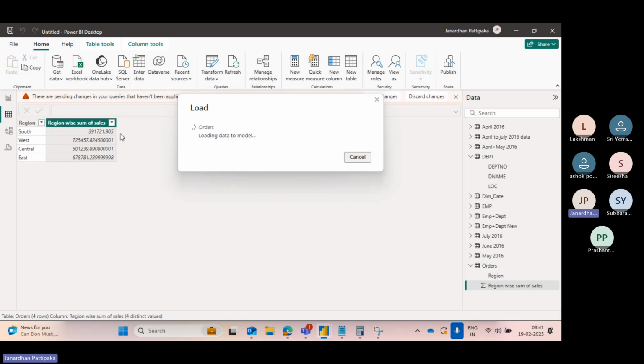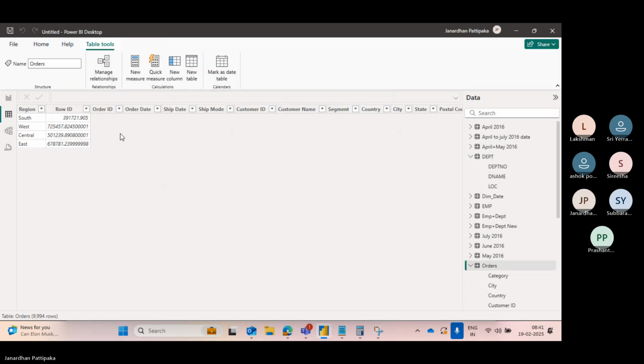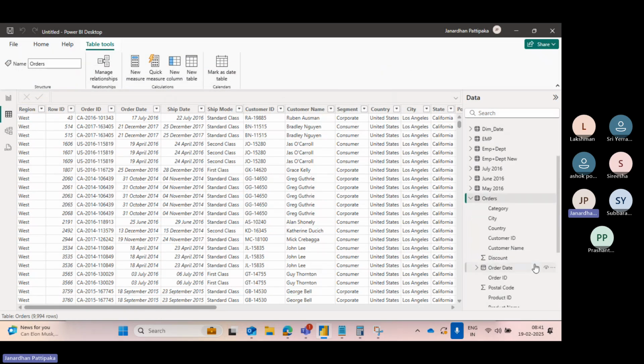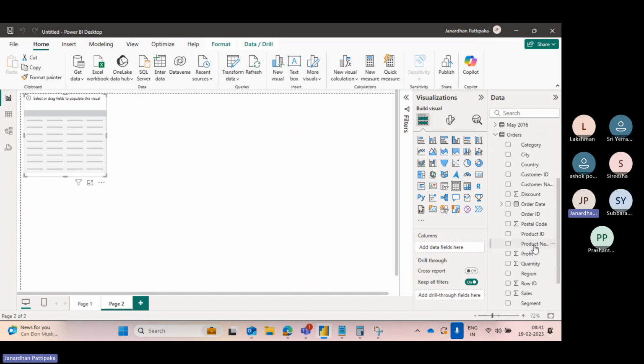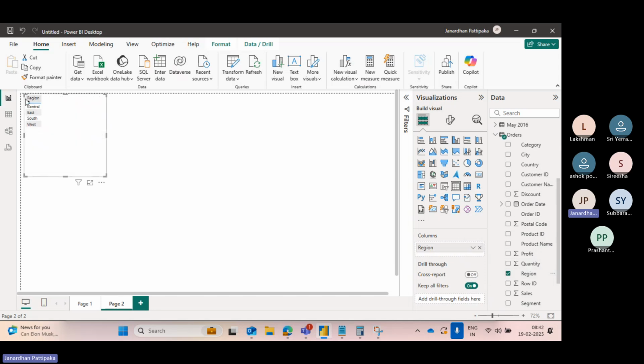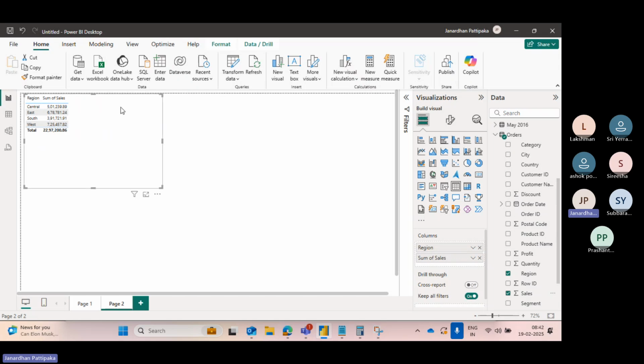Once you click on close and apply over here, see, now all the tables will be present in the orders table. Now you can go to the visualization tab. Now the table. Now region by sales, you try to see. So you selected the table, right? Now I will select the region. Region you have selected, and you need to select the sales, region by sales. Now you compare this value with that value. So both the values more or less will remain the same.